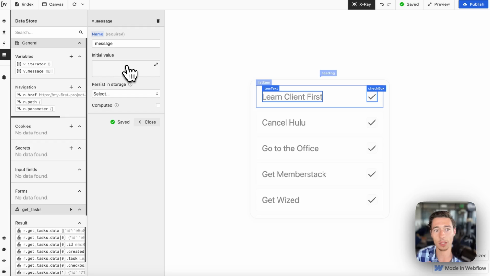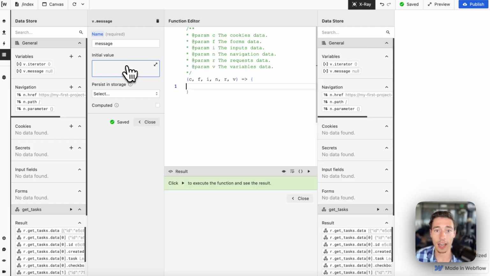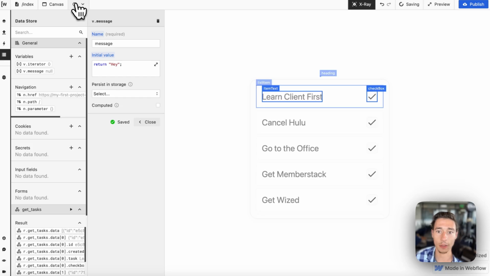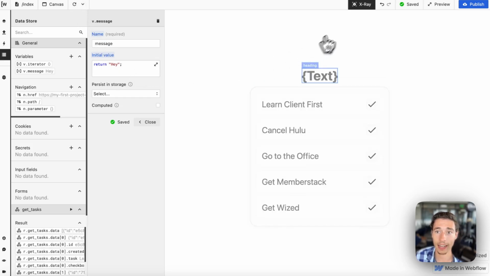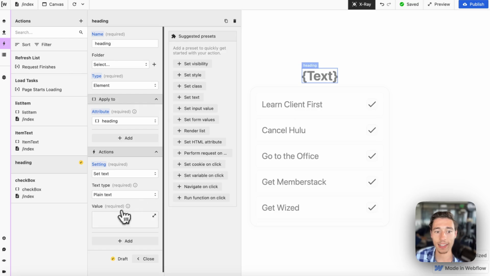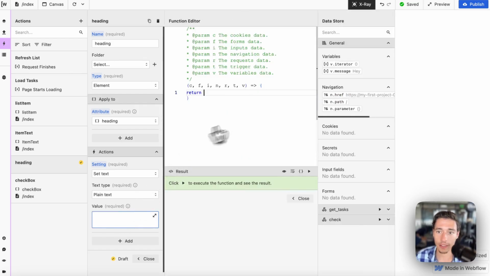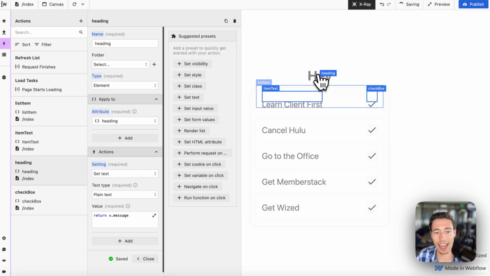So in this example, I'm going to create a variable, and let's just return hey. And let's have this variable equal hey. Right now, this variable will equal hey, just like that. So now I'm going to my text, and I'm going to return hey. So from my variables up here, from the data store. So the cool thing is now it will say hey.